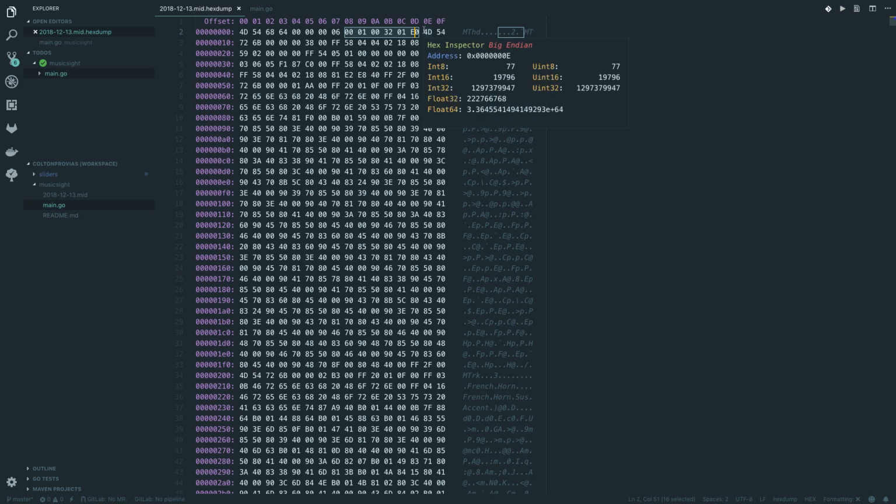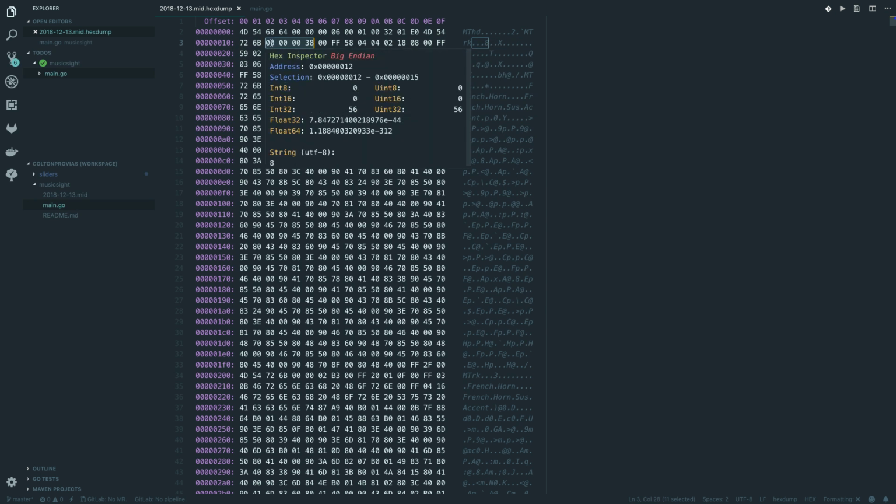And then this is followed by another chunk. This one is a track chunk, and there'll be 50 of these in this file, as it said there were 50 tracks. Each one's going to start off with MTrk. This one in particular I think is 56 bytes long.